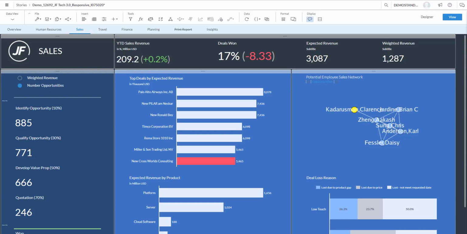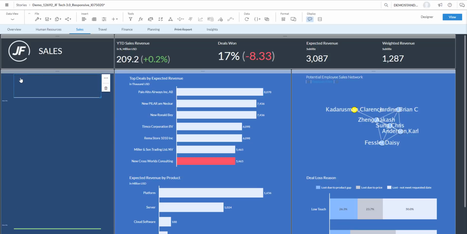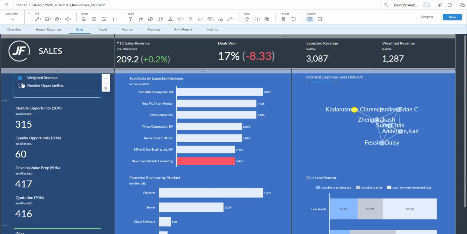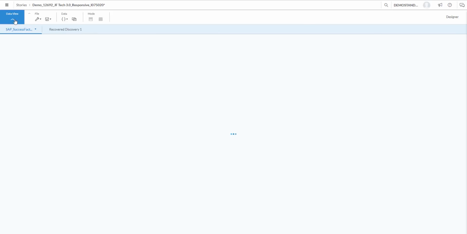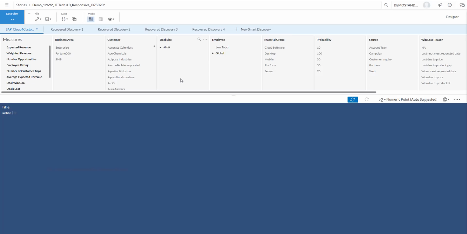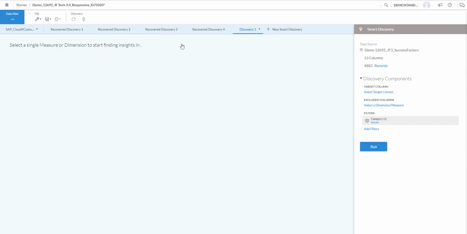Again, we see tremendous interactivity, for example, over here with the automatically usable input controls that allow a user to change the metric that he or she is looking at. But there is another very interesting capability in Analytics Cloud, which is called Smart Data Discovery. Let's start up a new one. Let's have a look at the expected revenue and create a new Smart Data Discovery.